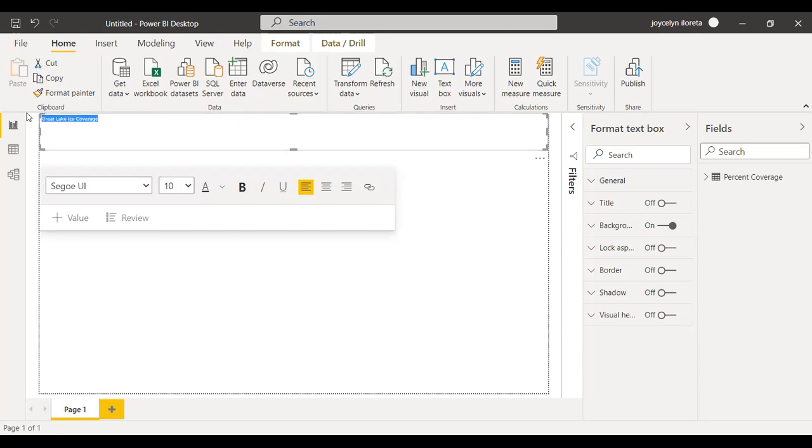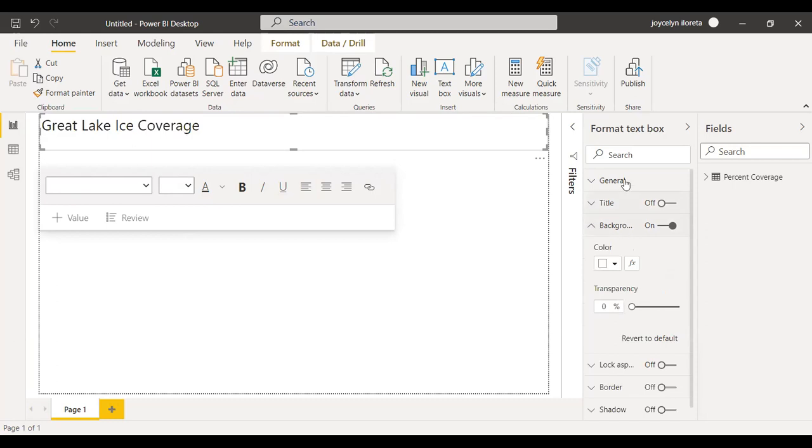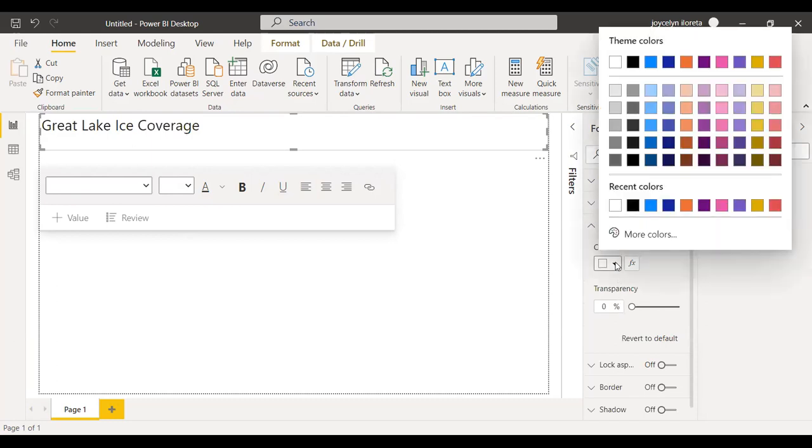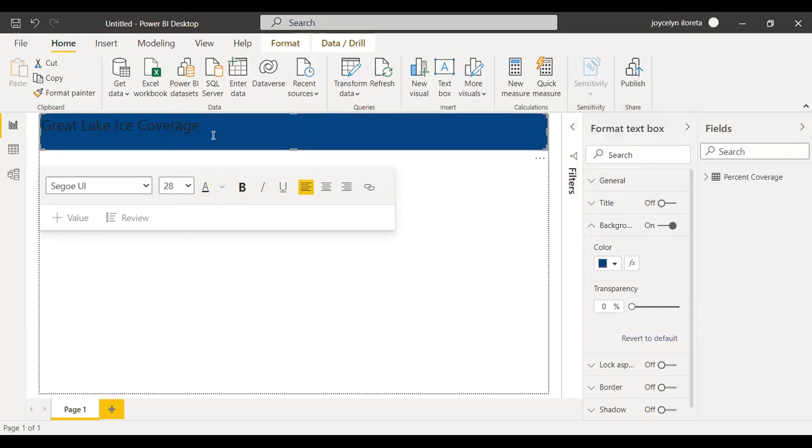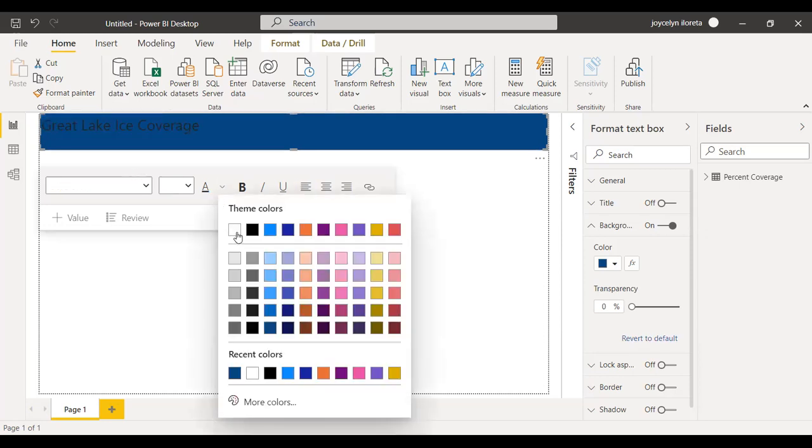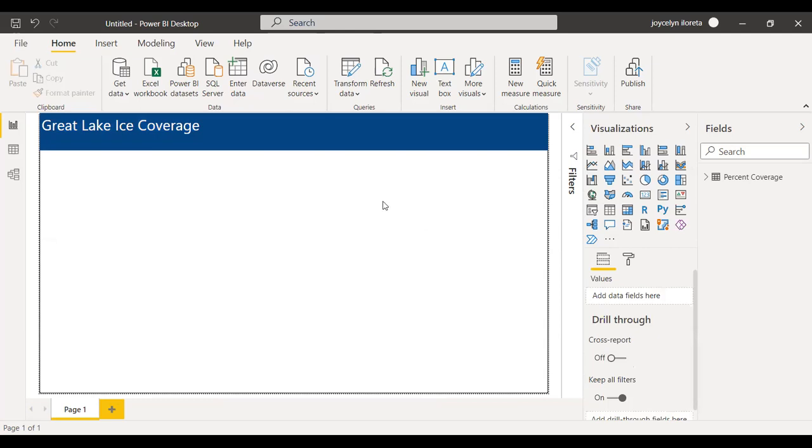Okay. This is just like using PowerPoint. And then you increase the size. Maybe I'll just do it 28. And then if you want a color for this, you can go to the format text box, and then you can choose a color. So there. And then if you want to change this, it's really just like using PowerPoint, you know, combining all your Microsoft skills in different Microsoft products.